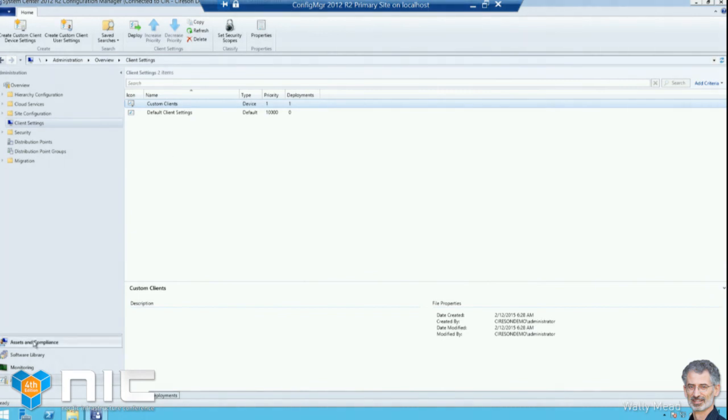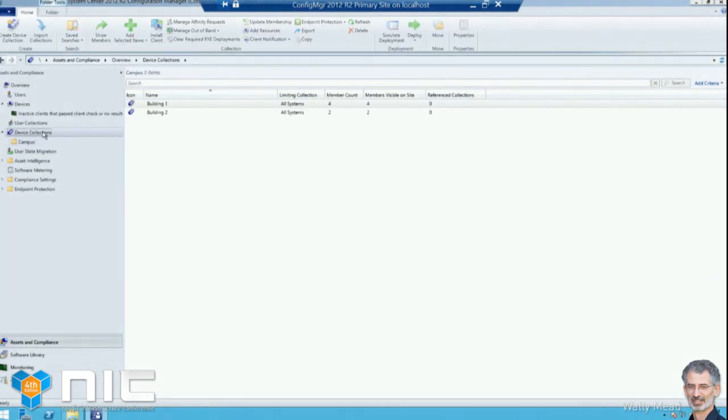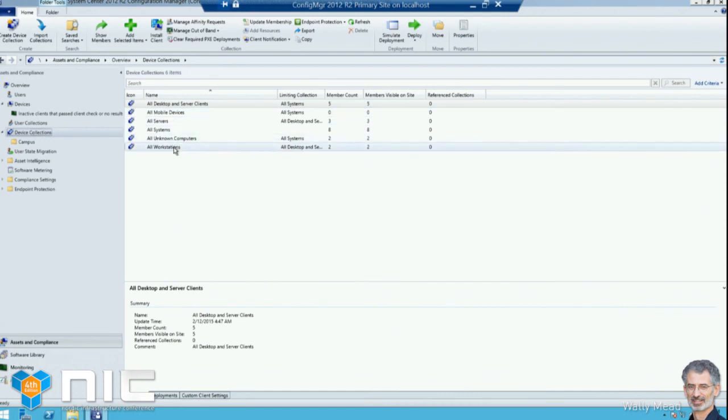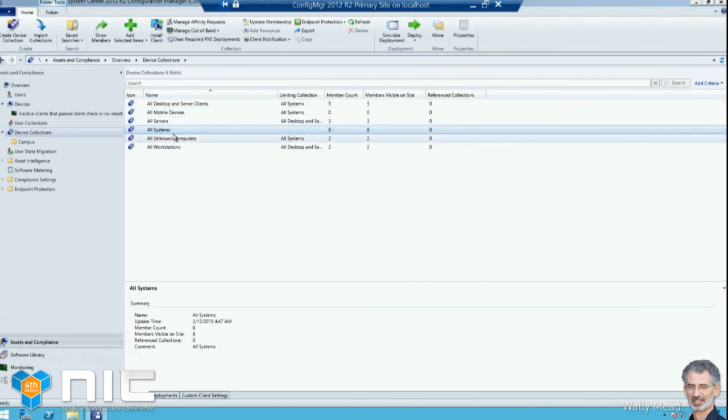So I implemented that policy. I'm going to go to my collection. In this case, I'm going to go to all workstations, the same collection I pushed to, but I could go ahead and say all systems or all desktop and server clients, because my workstations are in there. The other guys just won't have anything new for them, but I'll just make it simple.